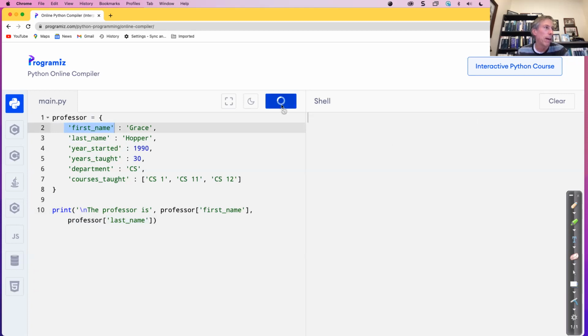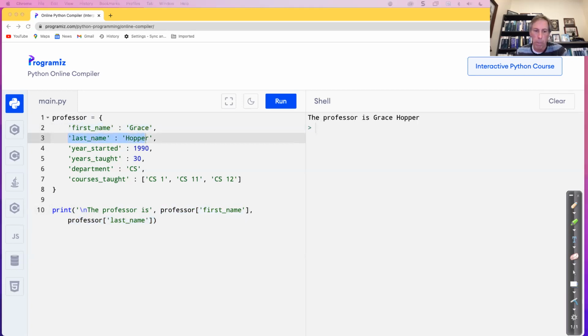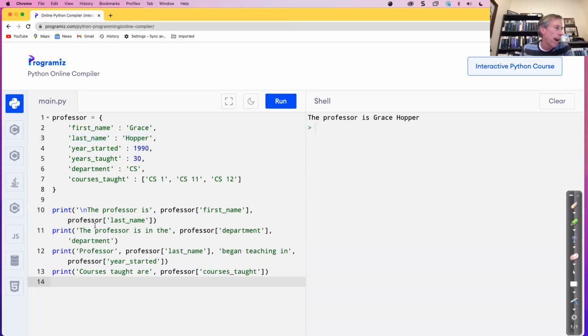Let's see what we get here. There we go. The professor is Grace Hopper. Very cool. Okay, let's do a couple more of these. I'll throw some more print statements in here because I've already got them written out.